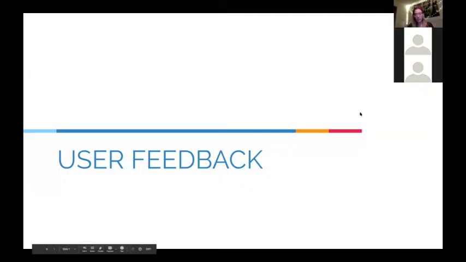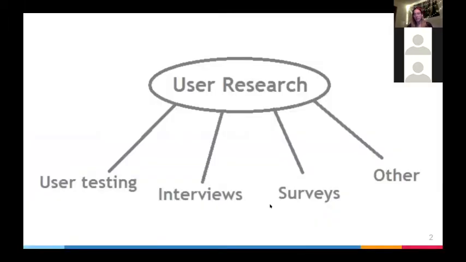Okay, so here we go. So today, as the slide says, we're going to be talking about user feedback, how to use it, how to work with it. So to begin, I want to just give a brief overview of what we're going to be talking about.